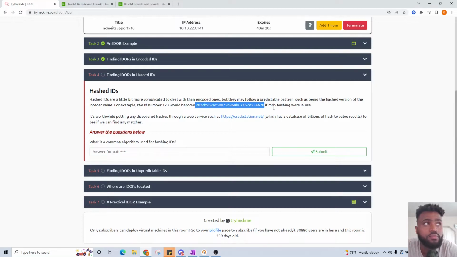There are different types of hash algorithms that we could follow. One of them, I think the most common one, is MD5. That is, what was it? Message Digest or something like that. But if we use MD5 hashing to hash 123, it will give you this value.